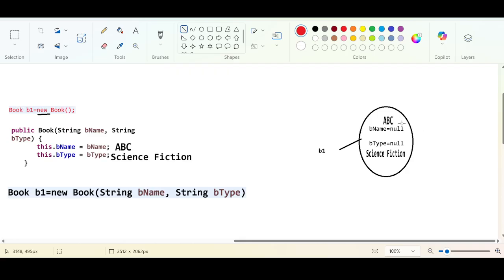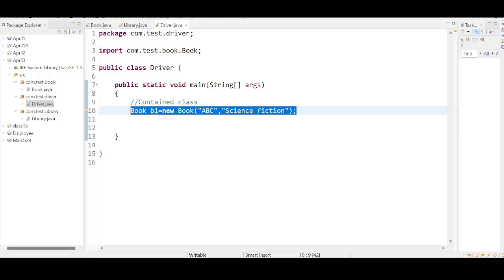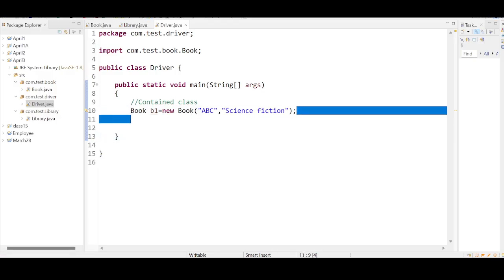This is why we are using a constructor. I'm discussing this because one of the persons has asked me this. Without using this constructor, is there any other way that we can assign values to these instance variables? There is a way, and I will tell you that as well. You can also use setters, but the constructor is the ideal way to assign values.